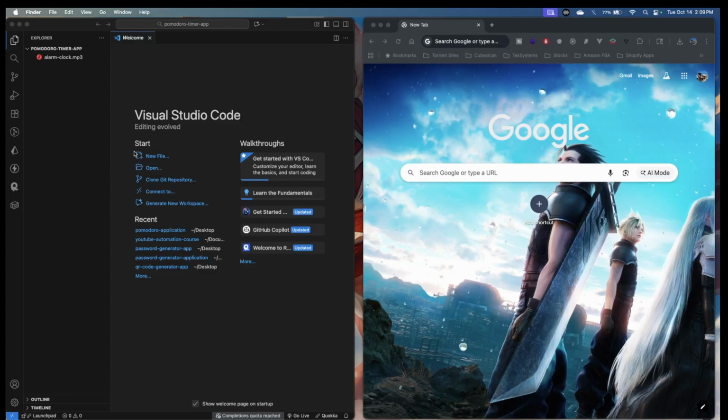Okay, so as you see here, I already have an MP3 in the folder because we are going to be using this alarm clock sound. When the time reaches 0, it will be playing this sound. In this way, the user knows that the timer is finished and he can take a break on the application.